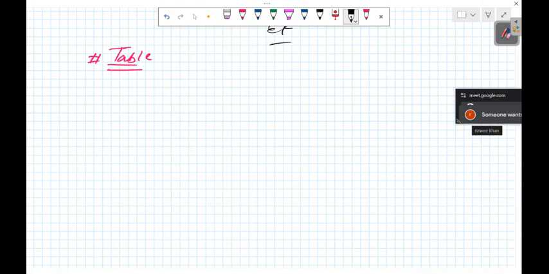So a table is created in HTML with the help of the table tag. Within the table tag we can write whatever we want. Whatever we want to show, everything we can write inside of the table tag. First the table tag will start, and if I want to write a table row, we can write the tr tag for table row.